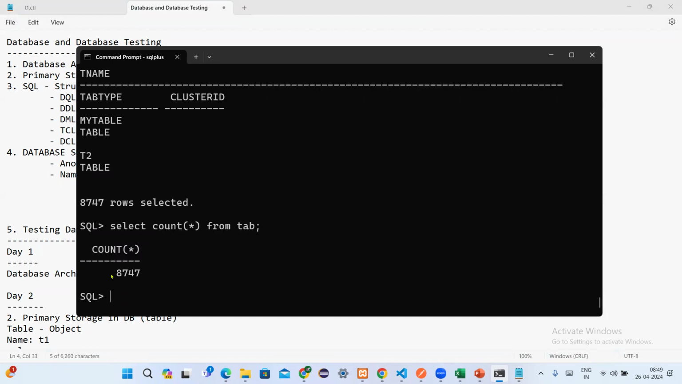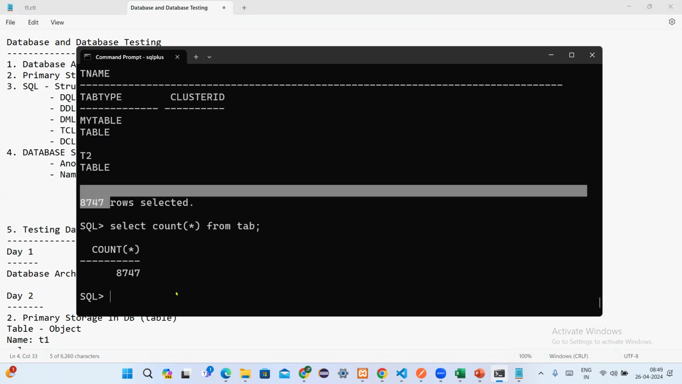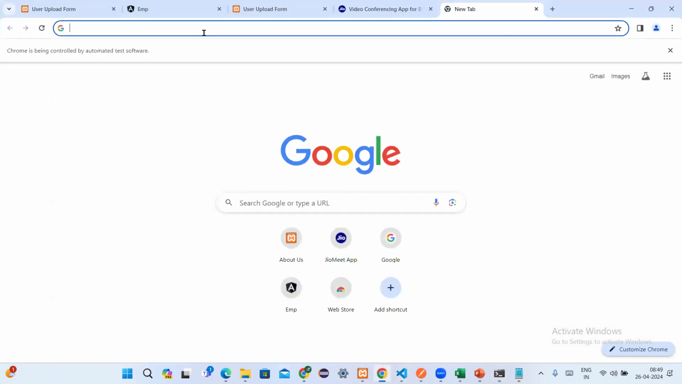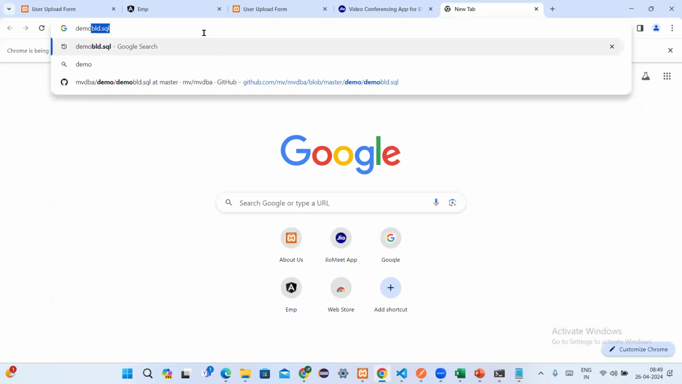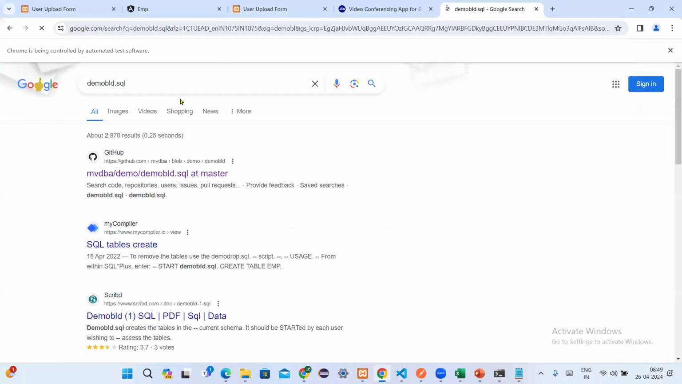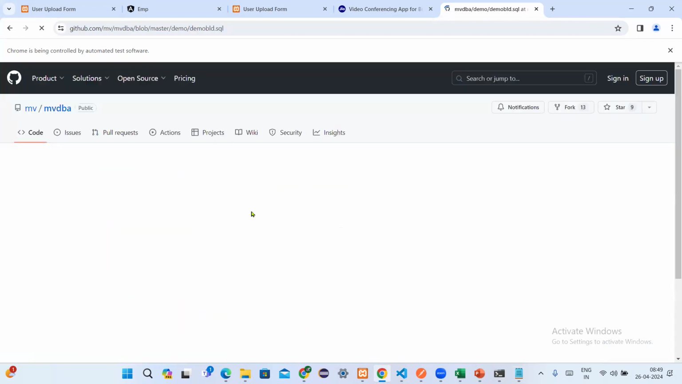So this and this, you can see it is matching because those are the list of tables. Okay, so if you don't want to work with the default existing tables, then what I have told you is to go to Google and search for a file called demobuild.sql. Okay, demobuild.sql. Click on the first link. As a result, it will open up the script.